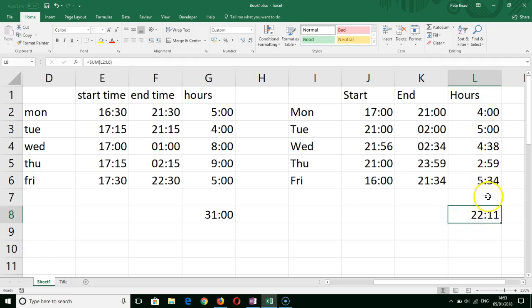The reason it's done that is it's actually caught that format from here, because that's the format of the cells I was using, and put it into place. To make sure of that, I'm just going to copy that format again with my format painter, there it is, drop it down into that cell. And so over that week, I worked 22 hours and 11 minutes.